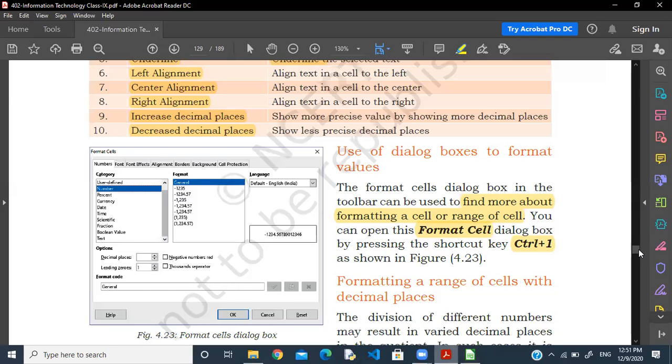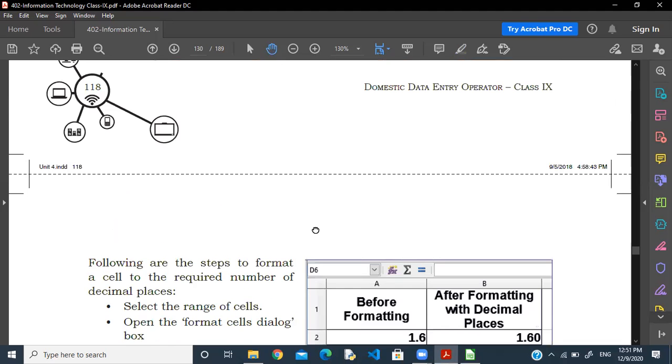Do you have any doubts? Please ask. If you have any query, you can raise your query.